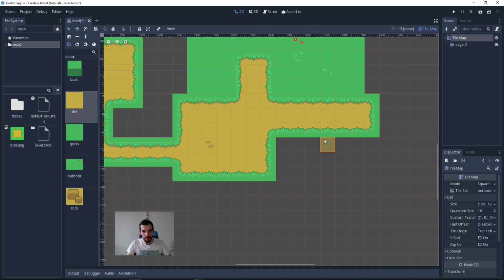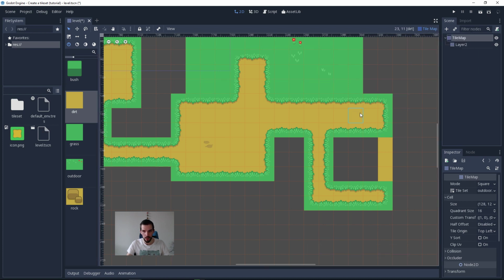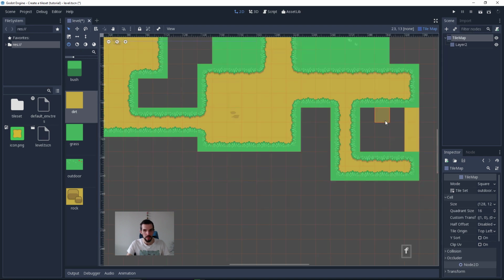Control Shift, click and drag for the rectangle, and Shift click and drag for a line. And you do have, normally you should be able to do G to use the bucket fill. Should be something like F maybe, but right now it does not work and it collides with the grid view.